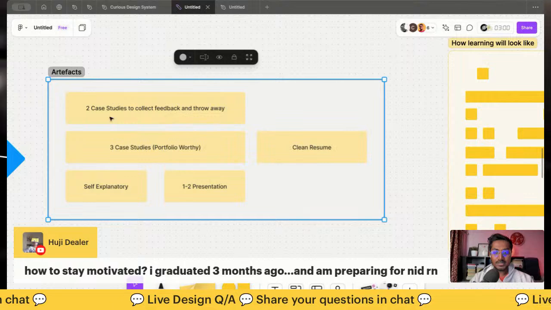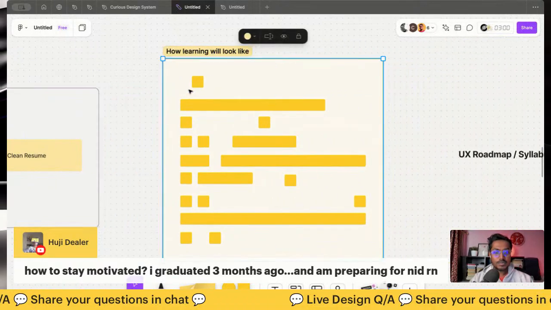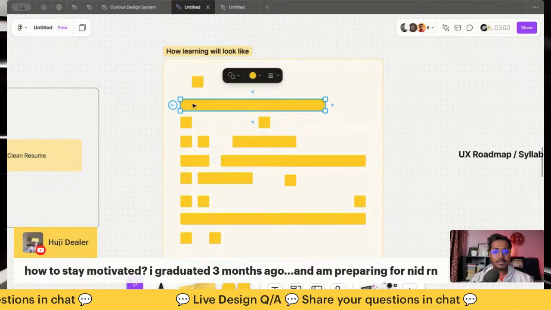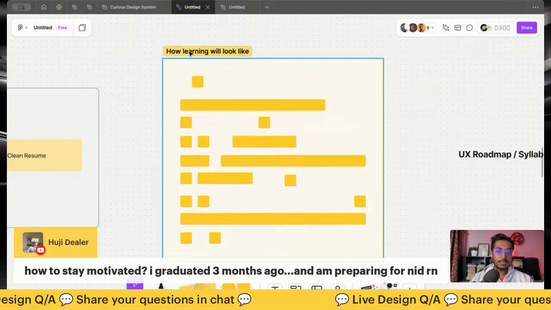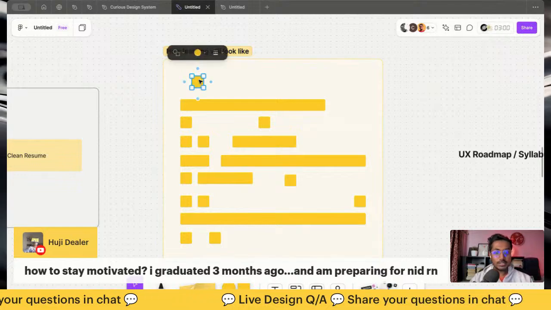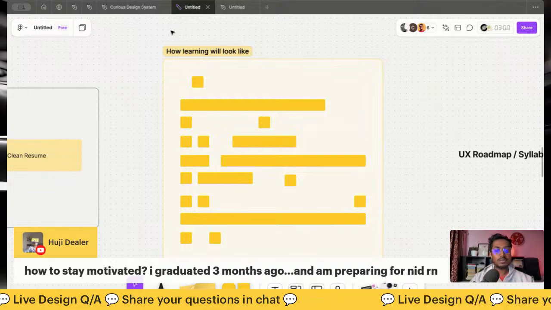Next is what artifacts. I've already talked about it. This one I think I'll just explain again. Two things to note when you are learning any skill. There will be two kinds of skills. One will be discrete, which is you start learning that topic and then after a point of time you know that okay, this topic ended.